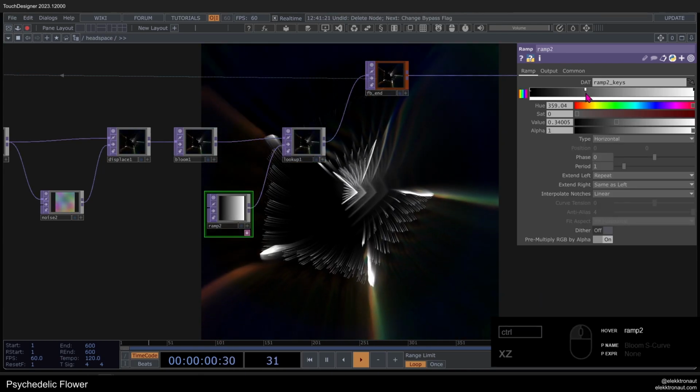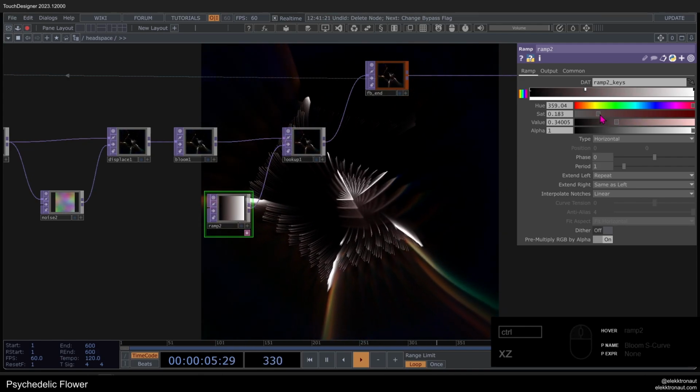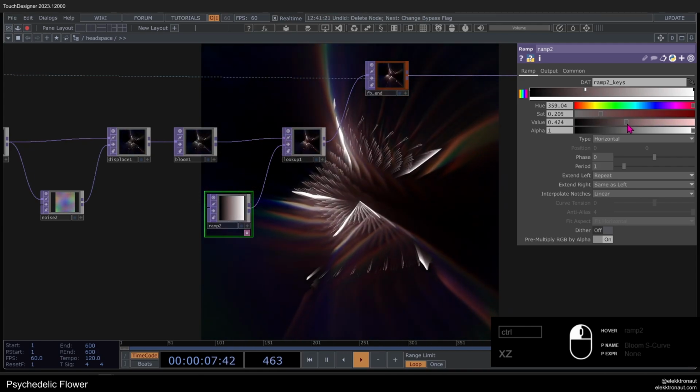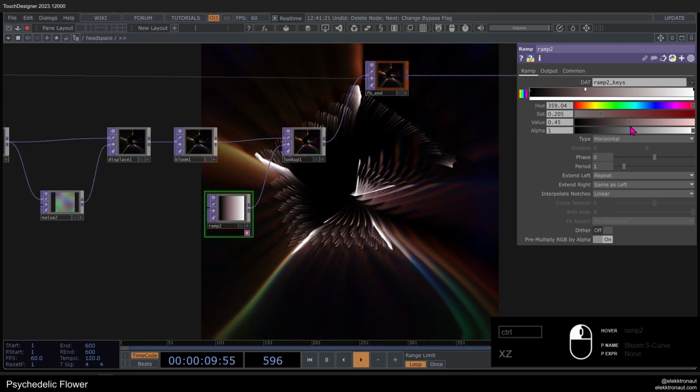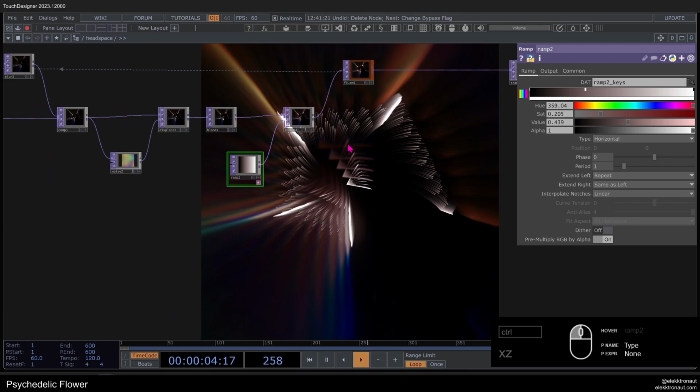Just delete it. I'm going to add a little brownish color here. So it's set to red and then just slight saturation. And then you can go up with the intensity here. And that, I think, makes it also look more beautiful.